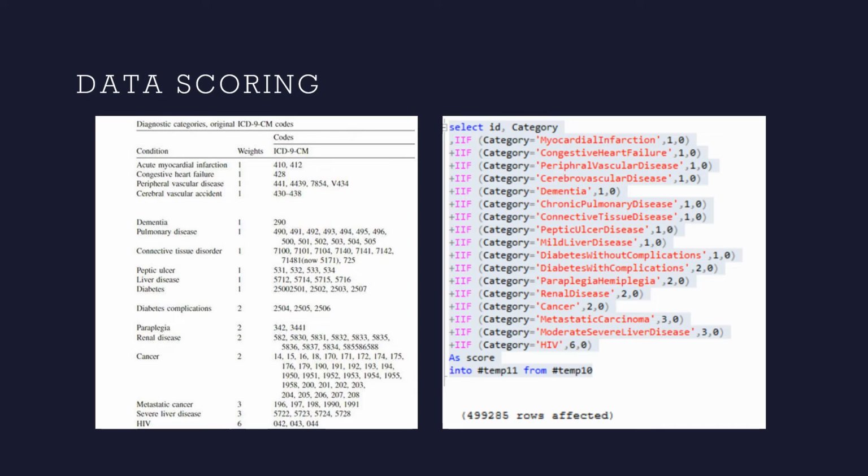For the data scoring, we used Dale's version of the Charlson Index, which is the image on the left. Each category is then assigned to the designated score weight based on the index's ICD-9 codes. This will allow patients to be assigned to their overall score based on their categories of diagnosis, and in the code on the right, all the categories are listed and all the scores are aligned with their category. And then we also make a score column in which all the scores will be calculated for each patient.